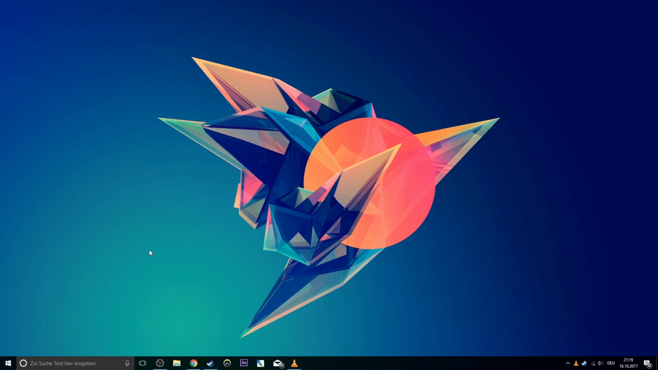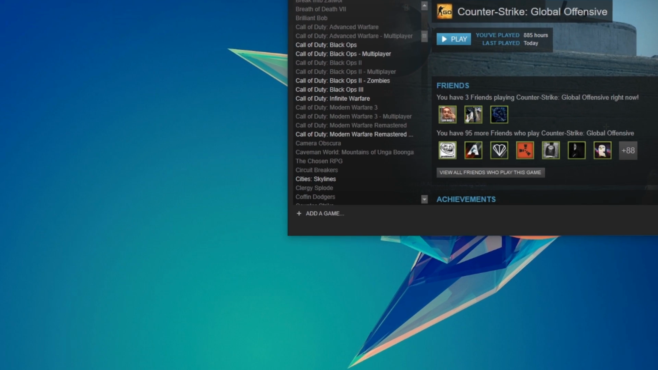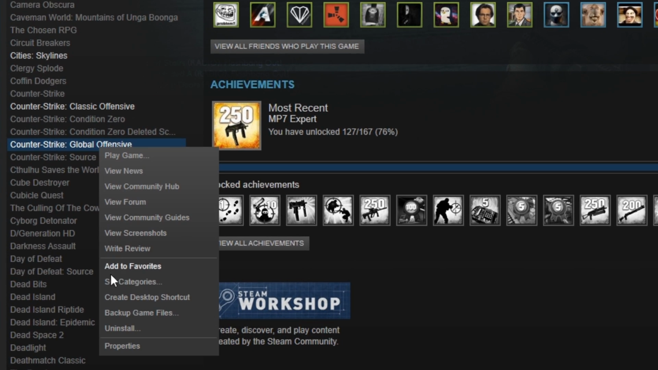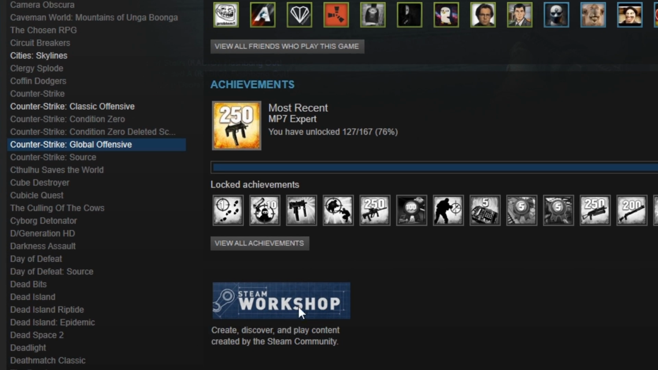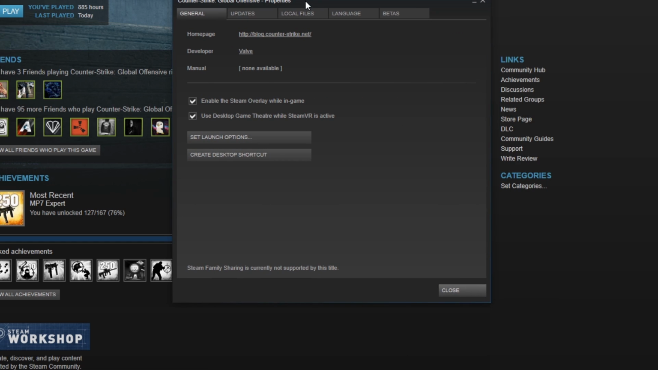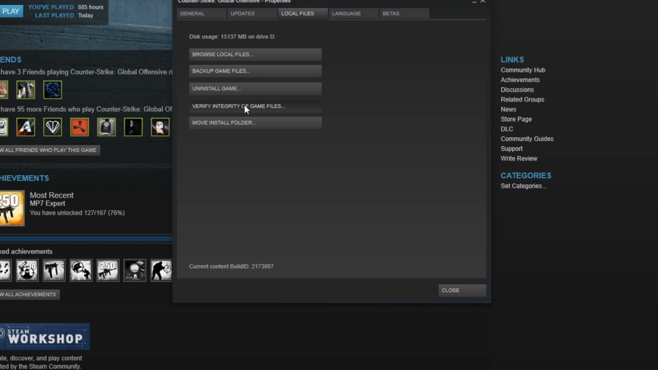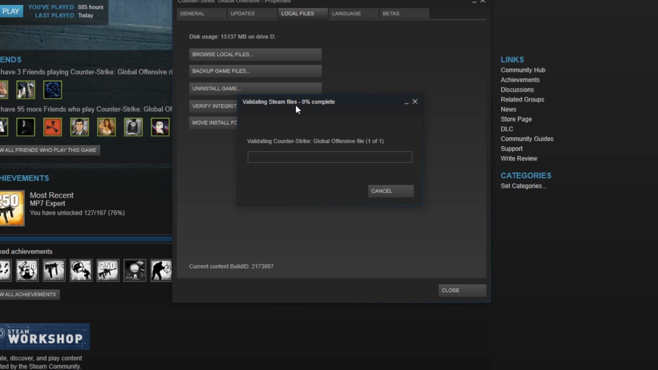First, if you are using any custom skins, textures or software that modifies your game files, then verify the integrity of your game files and restart your PC. To do this, open up Steam, go to your library and right-click on CSGO. Click on Properties, Local Files and select Verify Integrity of Game Files. This should replace any unwanted game files.